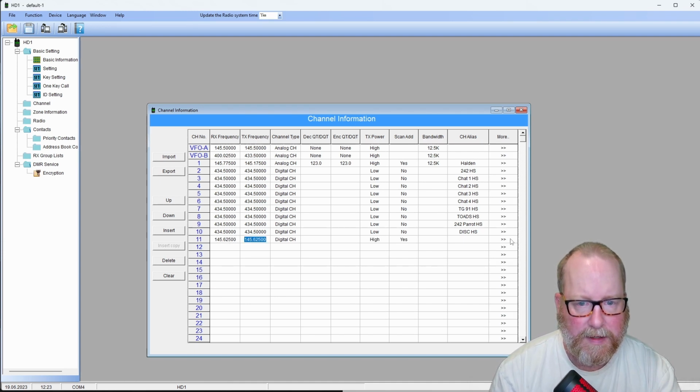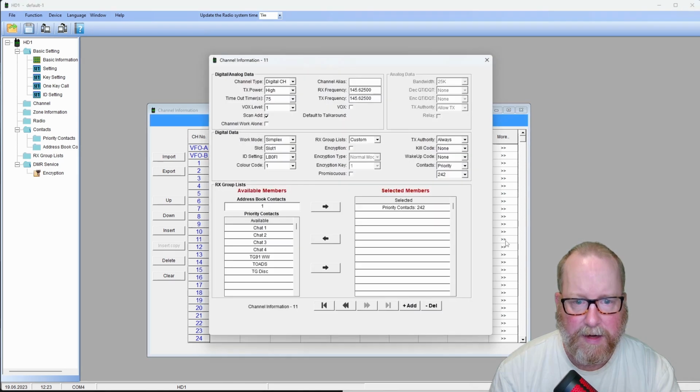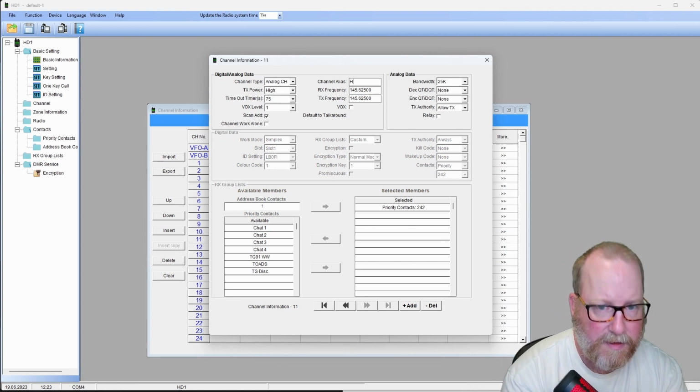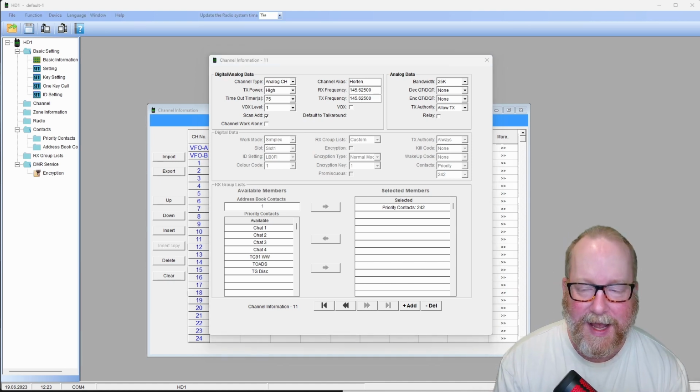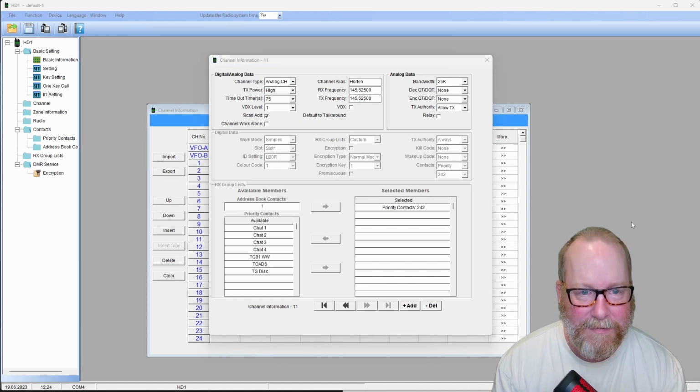And we can just press these arrows here and we're going to get a pop-up here. And that's going to be an analog channel. Transmit power is going to be high as default. And I like to call the repeaters by their city and not their call sign. It makes it so much easier to find out. And if you heard the cat in the background, you're perfectly right about that.